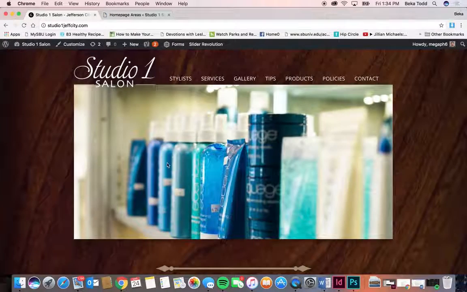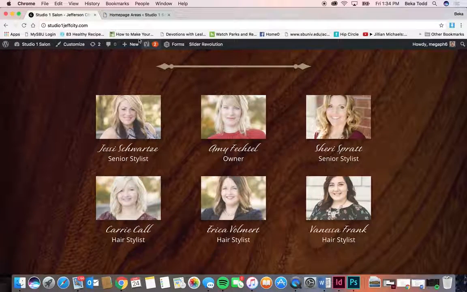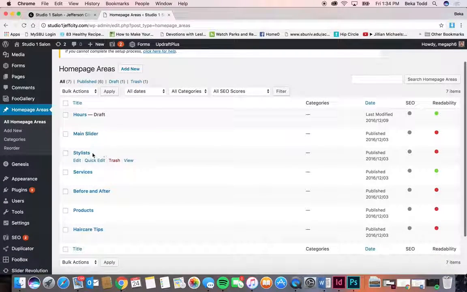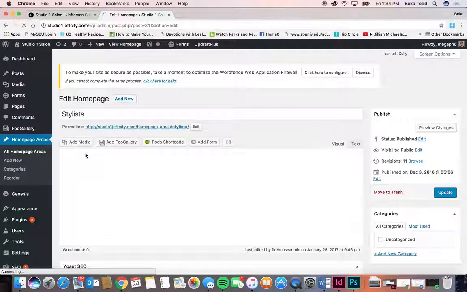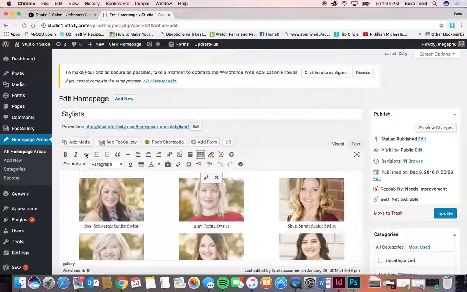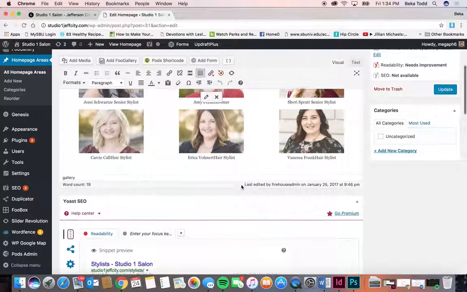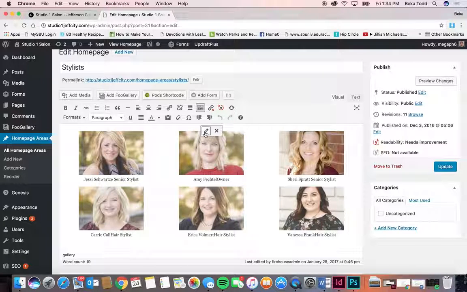Then the next one is staff. So we've got pictures in here. So we'll click on this little button here that says edit.